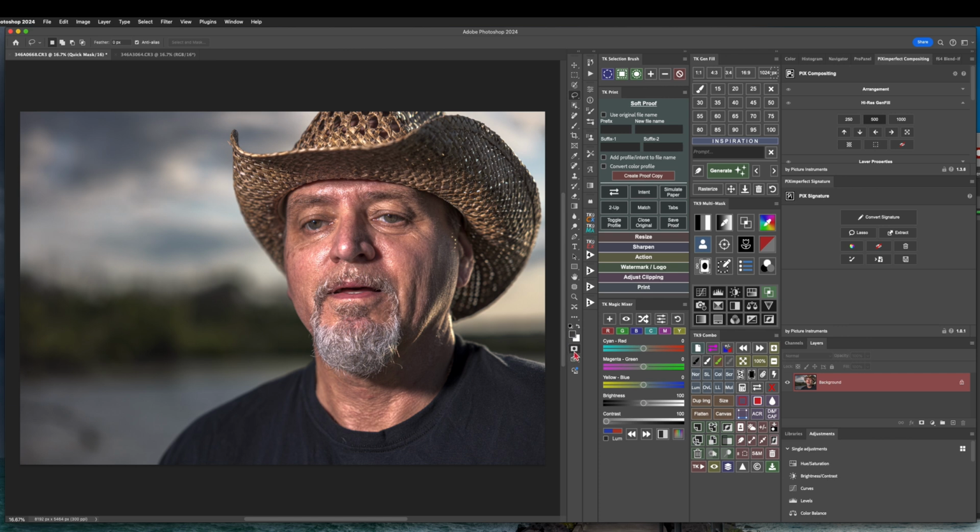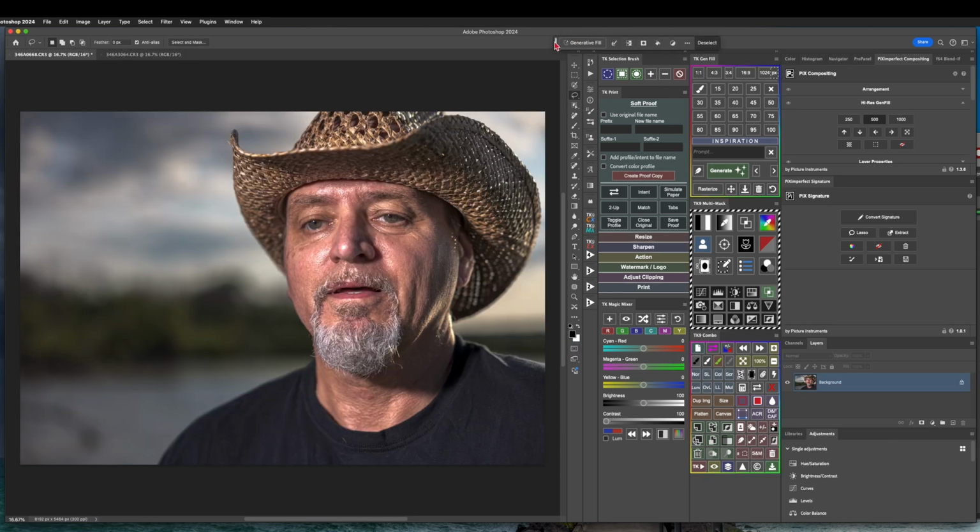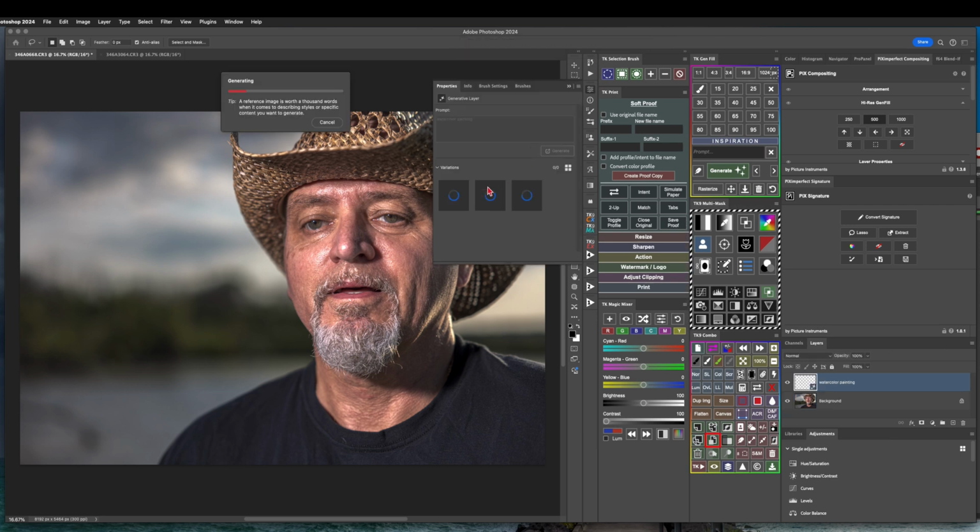Now we've got to make sure our mask is turned on. And then we want to hit, on a Mac, Option Delete, and it'll fill it in. If you're on Windows, it will be Alt Backspace. So now what you want to do is turn your mask off. Now come on up over here to your generative or your contextual taskbar. Click Generative Fill. We're going to type in watercolor painting, and then we're going to click Generate. And now it's going to do its thing.